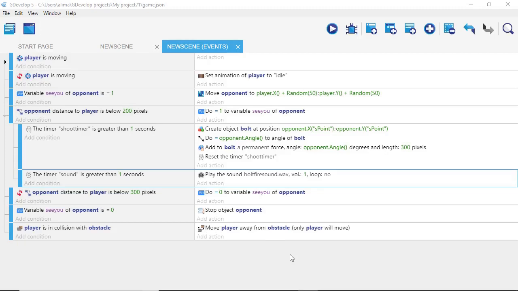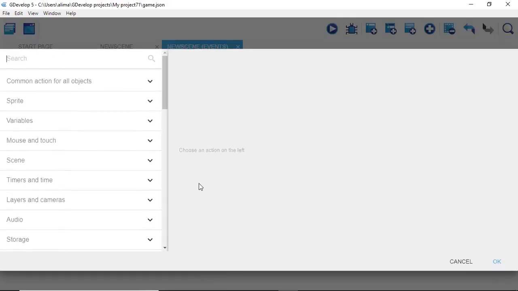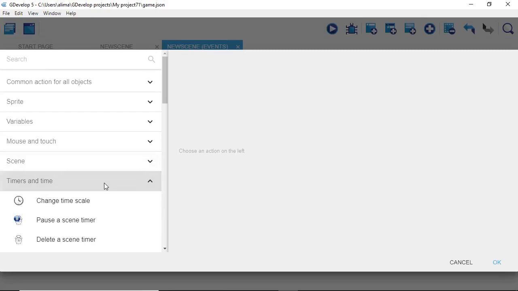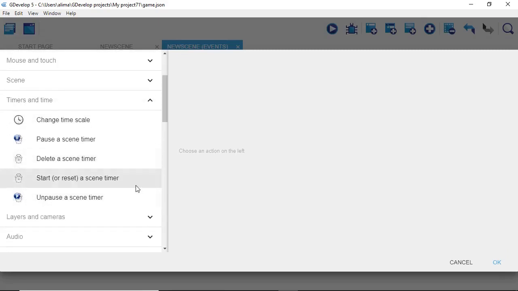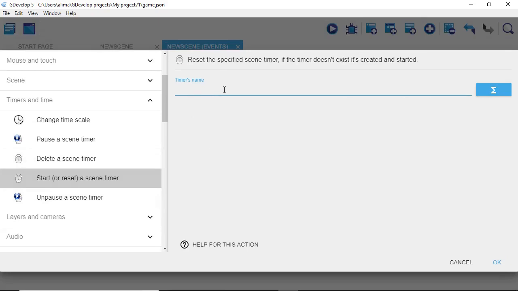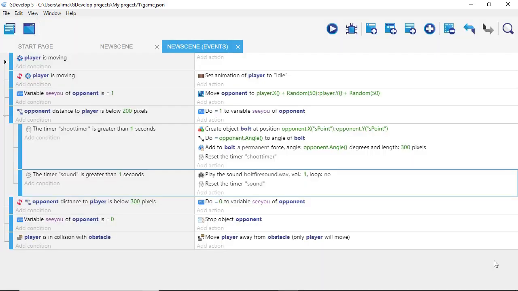Okay, so we need one more thing. You see where we have this timer here and we have reset the shoot timer. We're going to need the same thing here. So we're going to click Add Action, Time and Timers. Then we're going to go to Start or Reset a Scene Timer. We're going to click here, and we're going to enter the name of our timer that's associated with our sound, which is Sound. So I'm going to click OK.